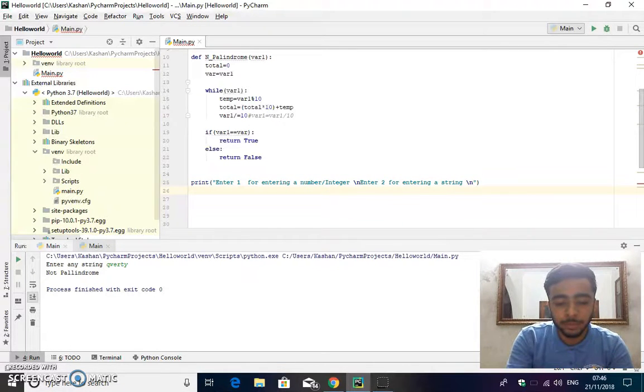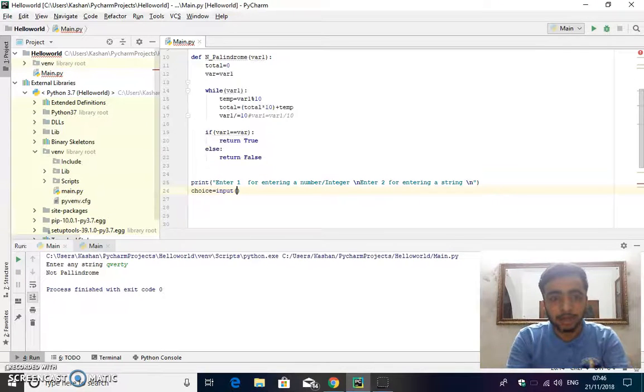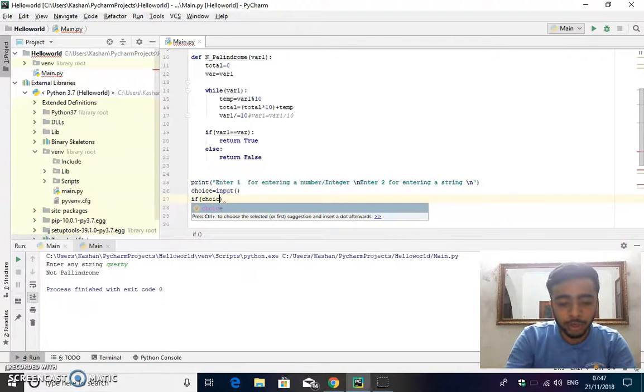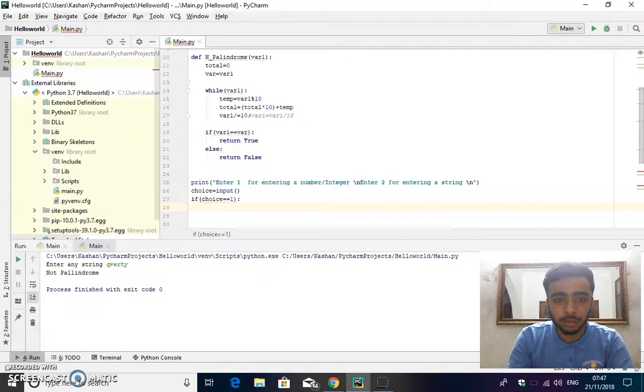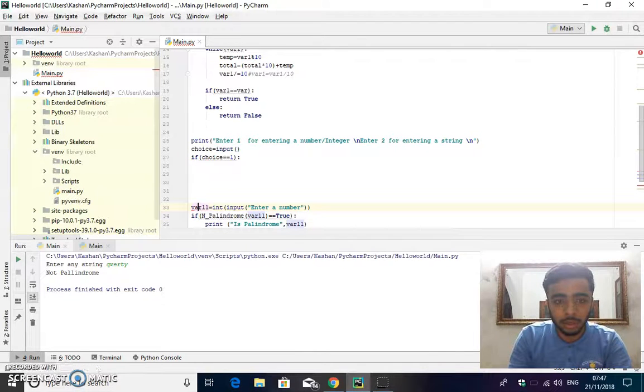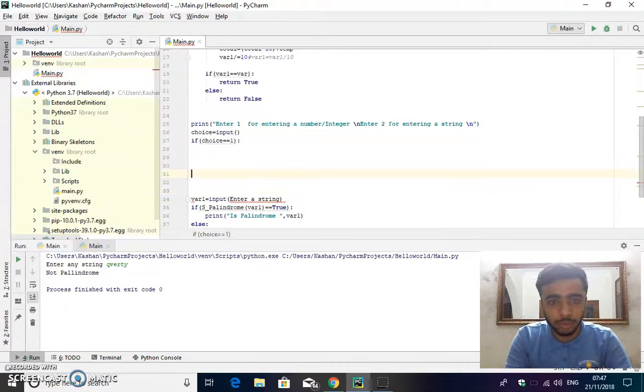Now next I'm going to take the input. So I'm going to name my variable choice. Choice is equal to input, and I will display nothing inside it. Then I'm going to create an if condition here, that if choice is equal to 1, then it will do this. Right, I will cut this from here and I will put this here.